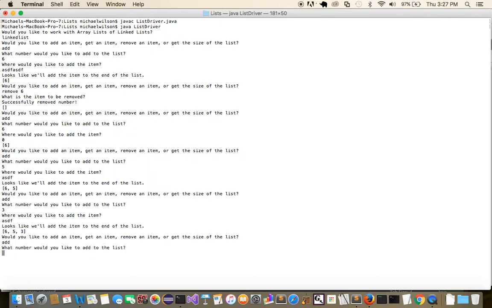Okay, now that we've got a few numbers here, I want to add one in between the 6 and the 5, so that's going to be at index 1, according to my chains. So I'm going to add the number 9 at index 1. And as you guys can see, it just plopped the 9 in between the two indices over here.